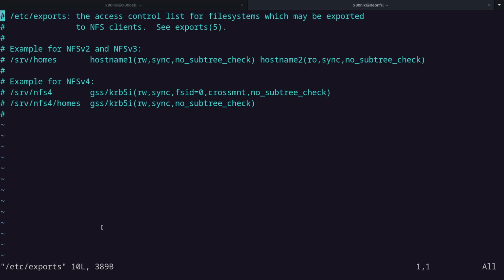NFS share configurations are managed in /etc/exports. Here we have some sample configuration to work with. The basic layout is the local path followed by the clients that are allowed to access the share. The client can be a DNS name, an IP address, or it can be expressed by providing the network address to allow an entire network. The settings that apply to the share are within parentheses.